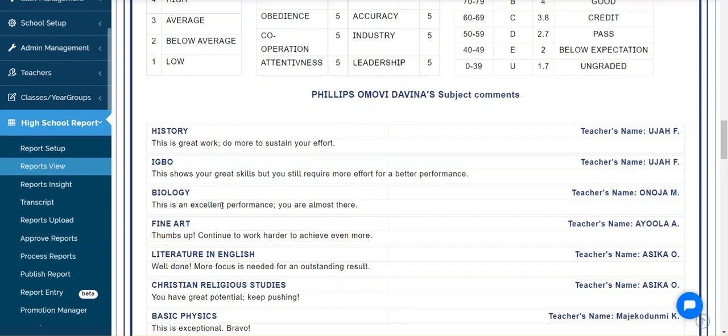Once the report is done, automatically the system sends the report out to your parents. When the admin publishes the report, the PDF copy of the report is sent to your parents and they can see it, or they can log into the system and check the report for their kids, or if you use our mobile app you can also check the reports.